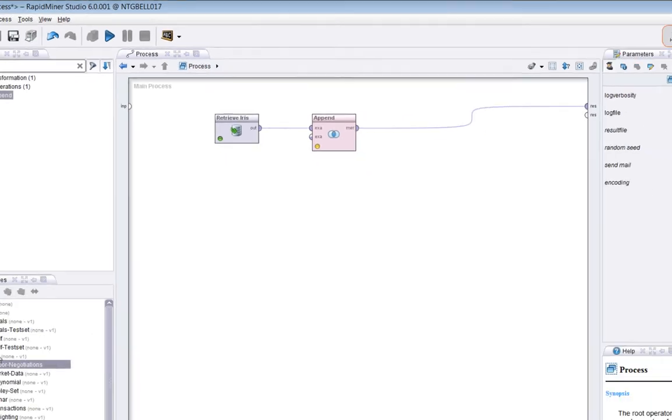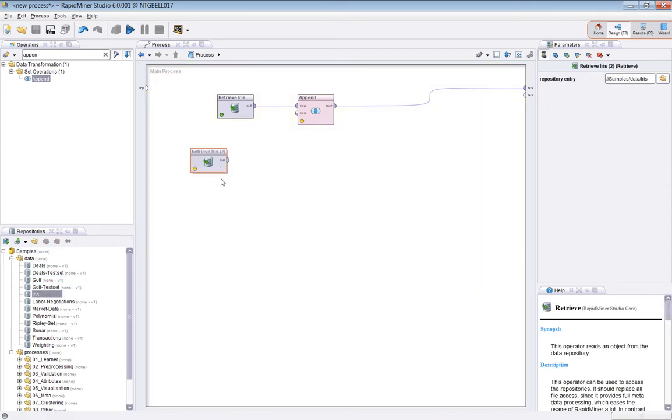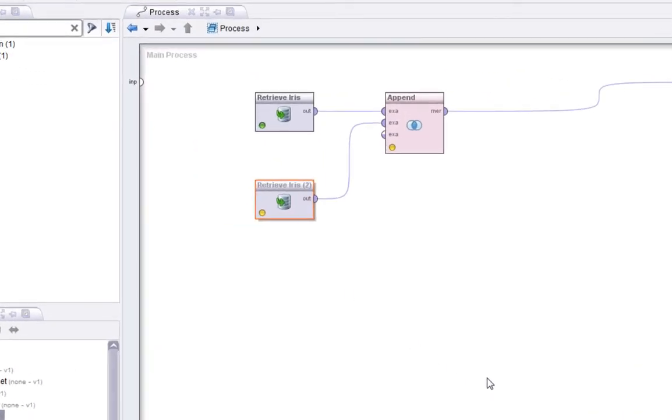Now I'm going to add another iris dataset. So I'm going to go down here and do this. And I'm going to connect the output to the input of the append operator. Now notice how multiple inputs start to appear. Now let's drag another one in. Let's just do golf. So let's drag that in here.